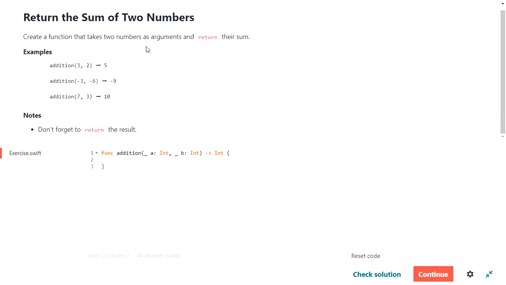So basically in this challenge you have to return the sum of two numbers. You will be given two parameters a and b and you have to return the sum of these numbers. So for example, if 3 and 2 are given as parameters, you have to return 3 plus 2, which is 5. Minus 3 minus 6 is minus 9, and 7 plus 3 is equal to 10.